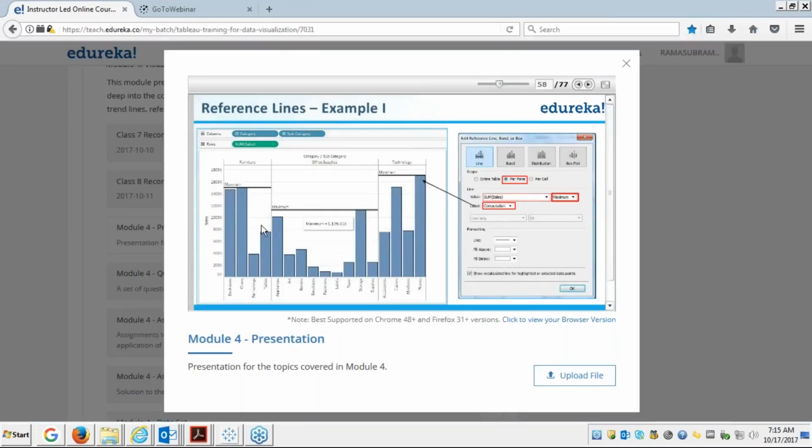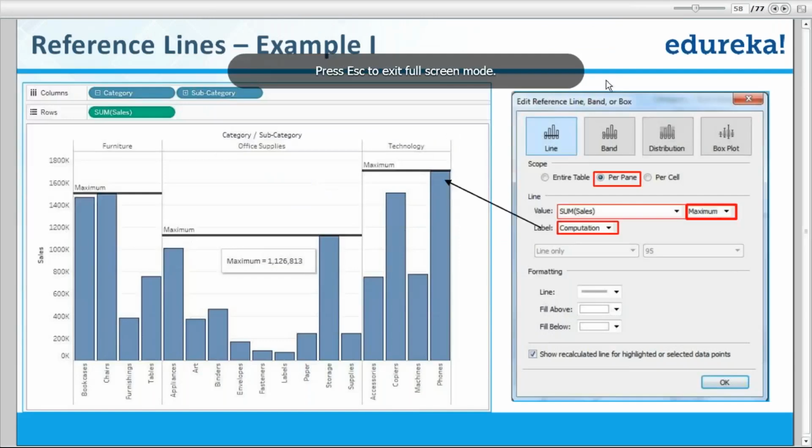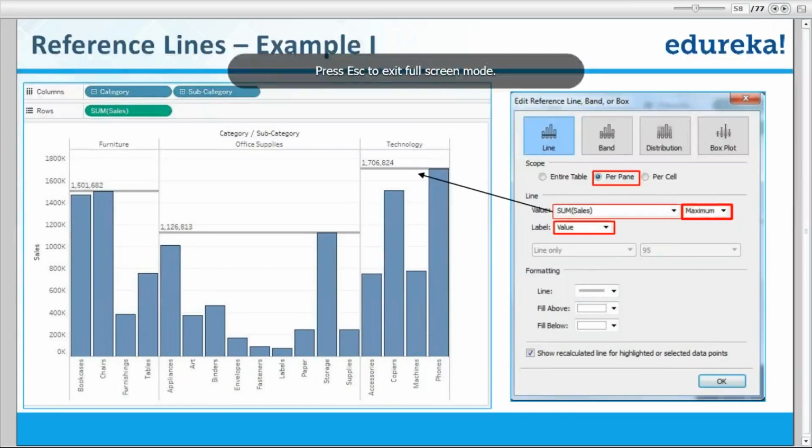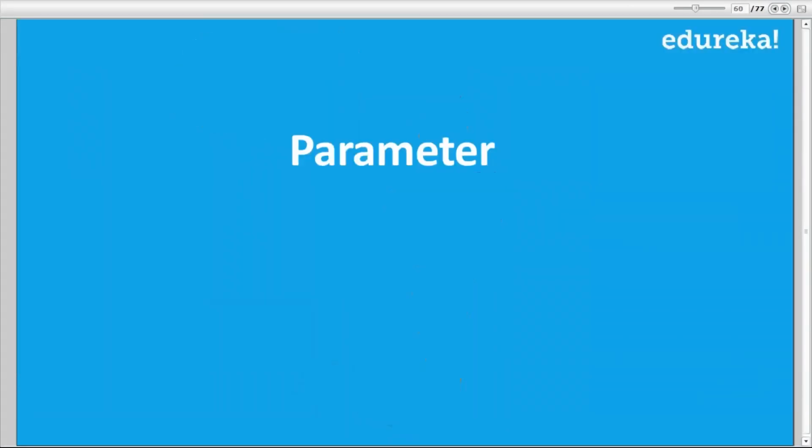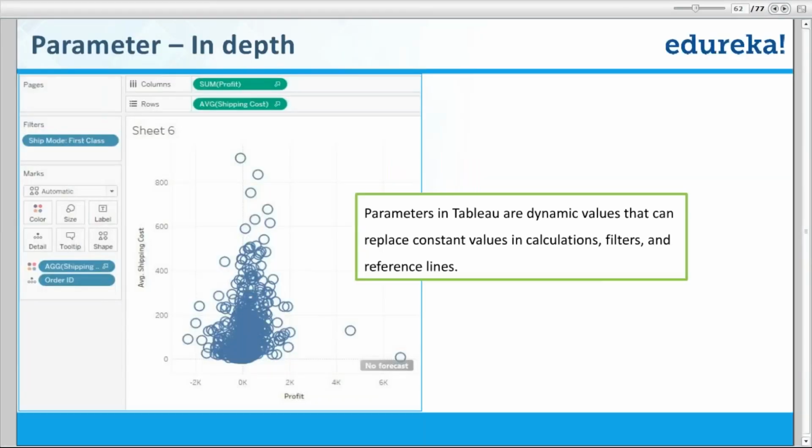Parameters, we can pass the dynamic values for the filters. Parameters can be used in a dynamic mode. Okay, friends. So first let's see the basic difference between what is a parameter and what is a filter.